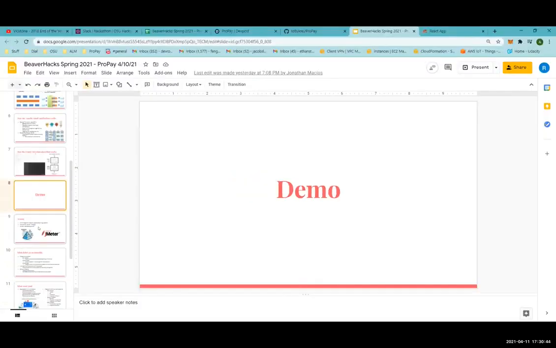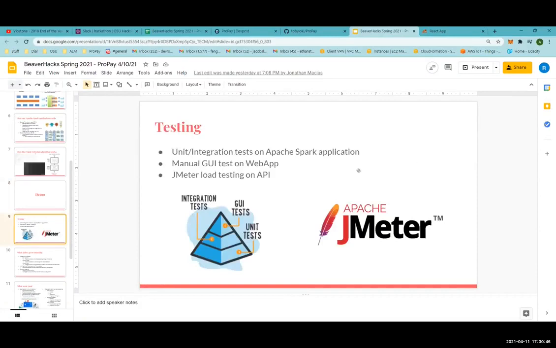All right. So one more thing we did, as you may have seen earlier, we did some unit and integration testing on our Apache Spark application. We also did some manual GUI testing on the web app. And one more cool thing we did was a load test on our API, to simulate how many users are coming into our website and processing transactions, to see if we could handle the load. So we used Apache JMeter for that. And I'll just give you a little demo of how it ran.